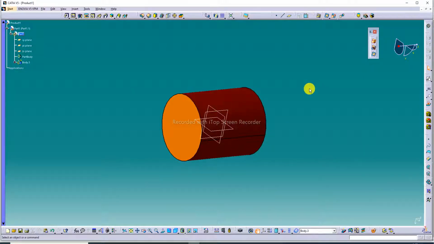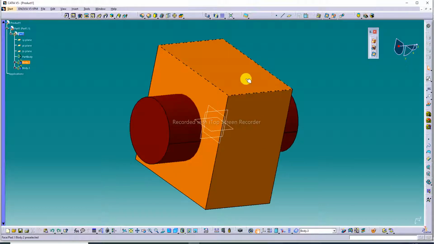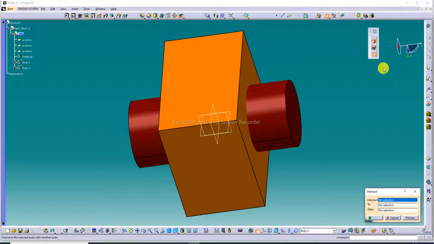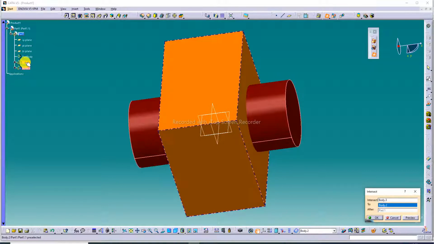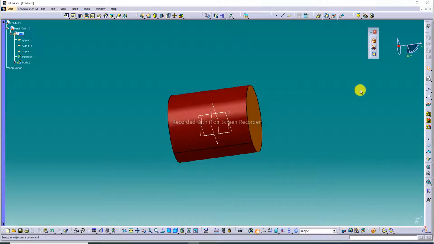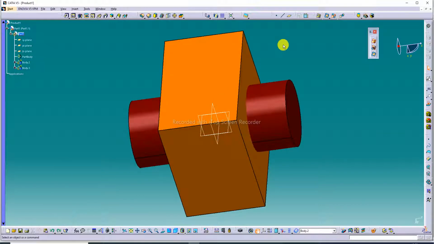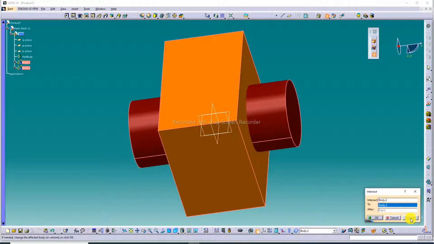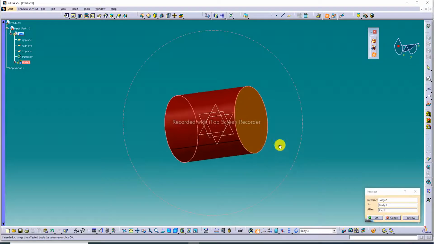This part is ready, but undo, and this is the remaining part you can see here. Click intersect again, and next select body 3 first and body 2 second. The preview is showing here, and this is correct. Again undo, select body 2 and then body 3 again. The preview is showing the same result.